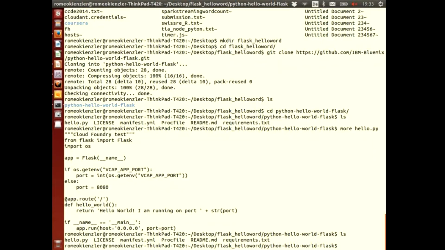So if that variable is not set, the fallback to port 8080 won't work because the router, not a health manager, checks on the port which he has assigned to the container if it's up and running, and if not, it considers the container as dead. So then we can have a look at the other files. We can maybe the manifest YML.